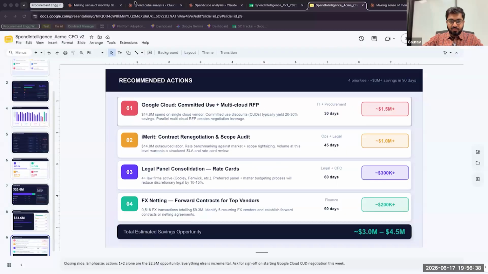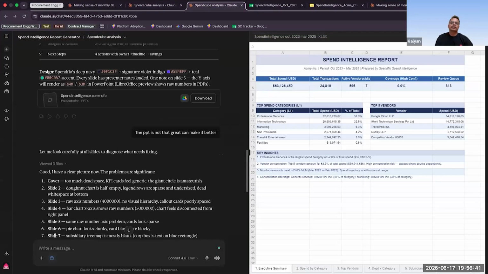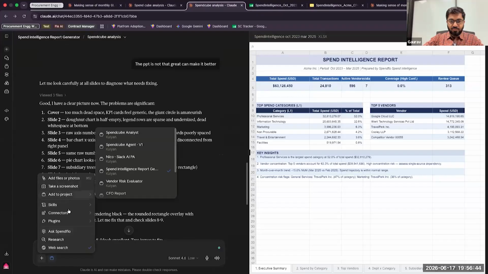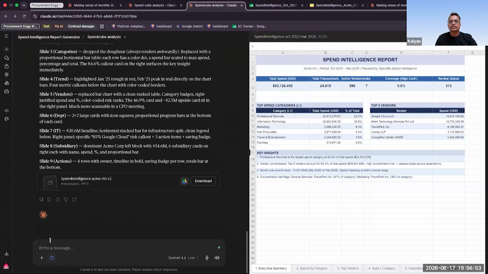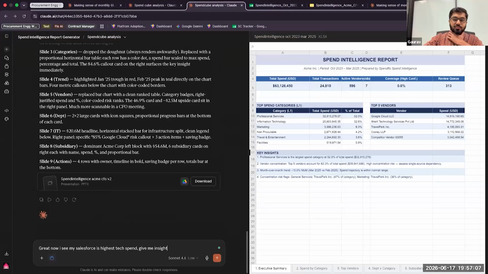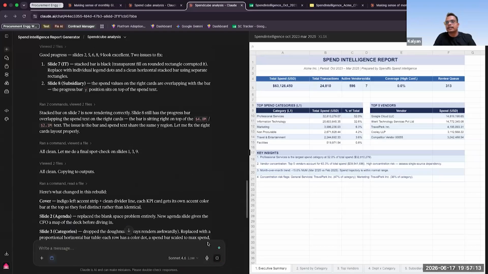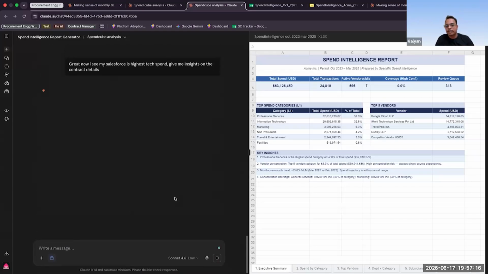Sure. So we jump right in. The best part is once you have this data here, I can go ahead and connect my MCP here. It's very easy to do a custom MCP. I think most of the people here should know it. As soon as you're done with that, you can just say, great, now I see my Salesforce is highest tech spend. Give me insights on the contract details. Now, because my connector is done, it will automatically go ahead and create that information.